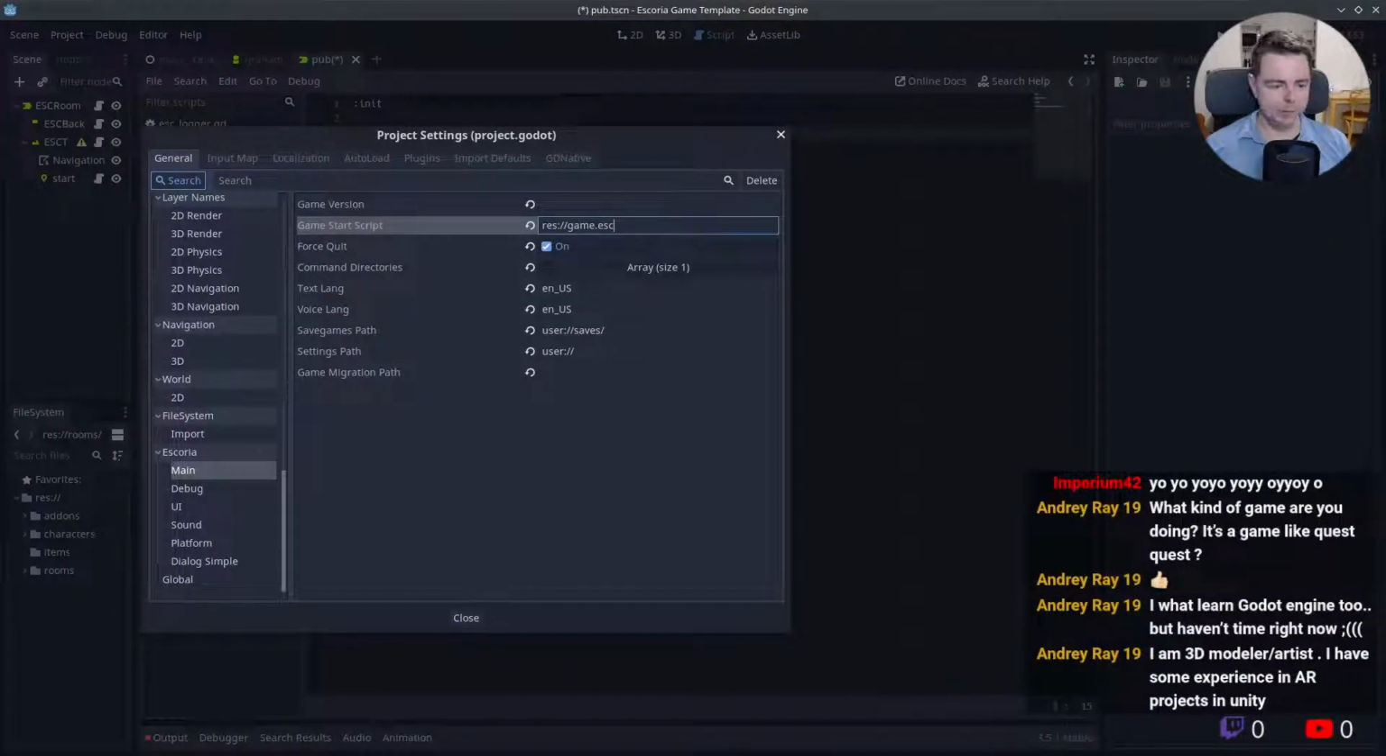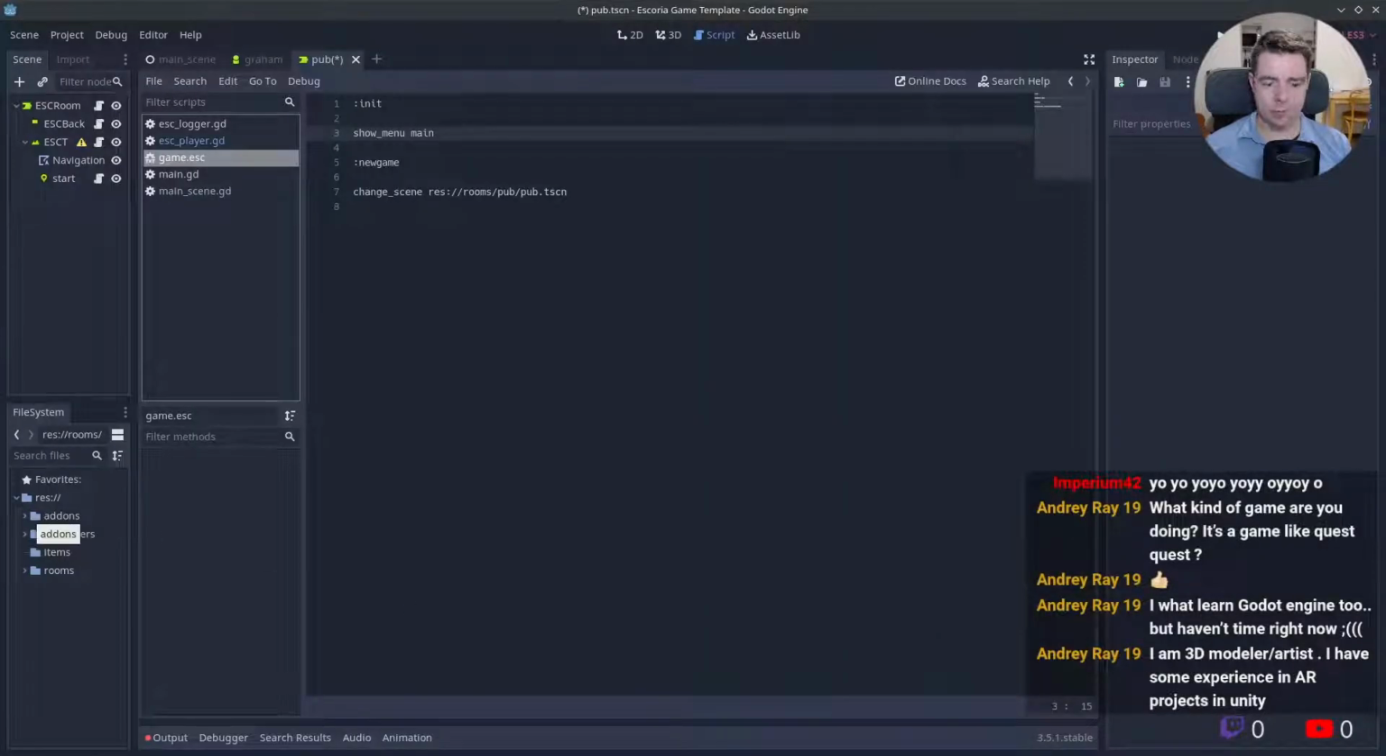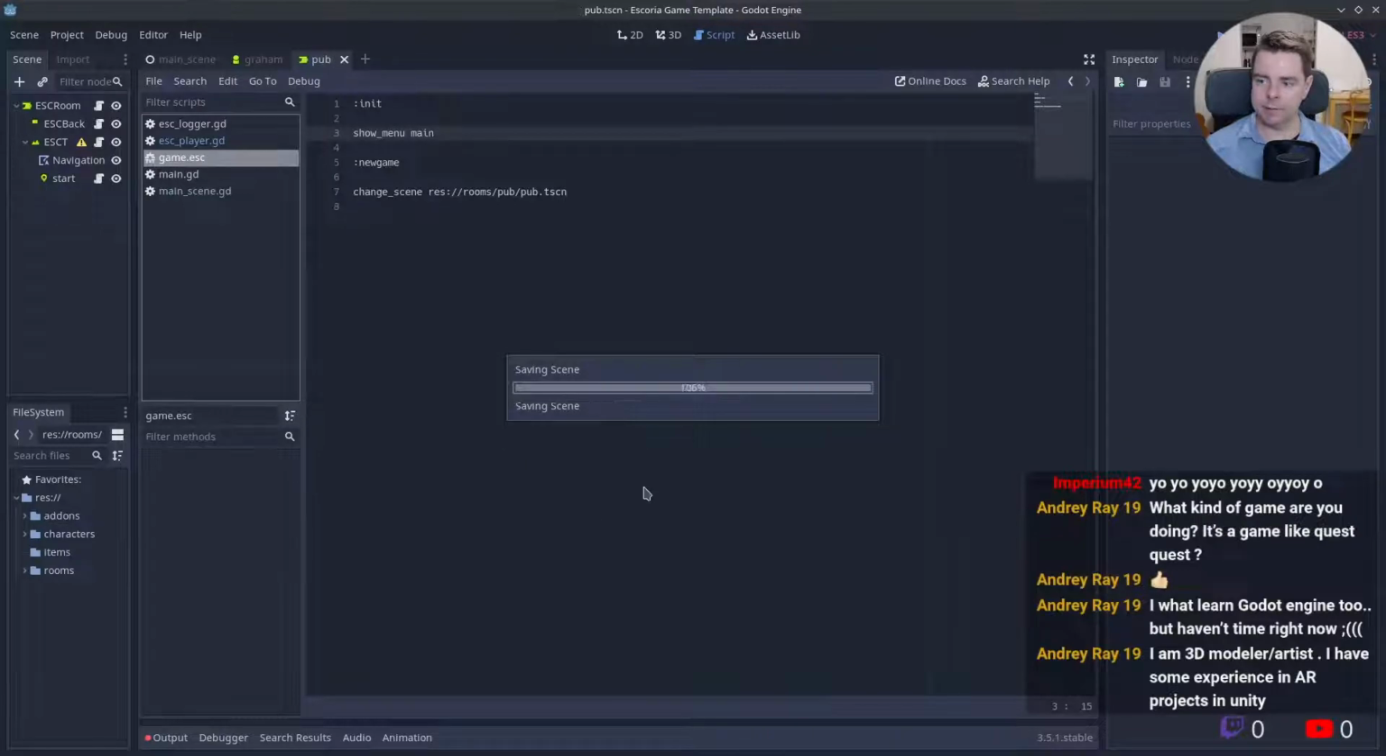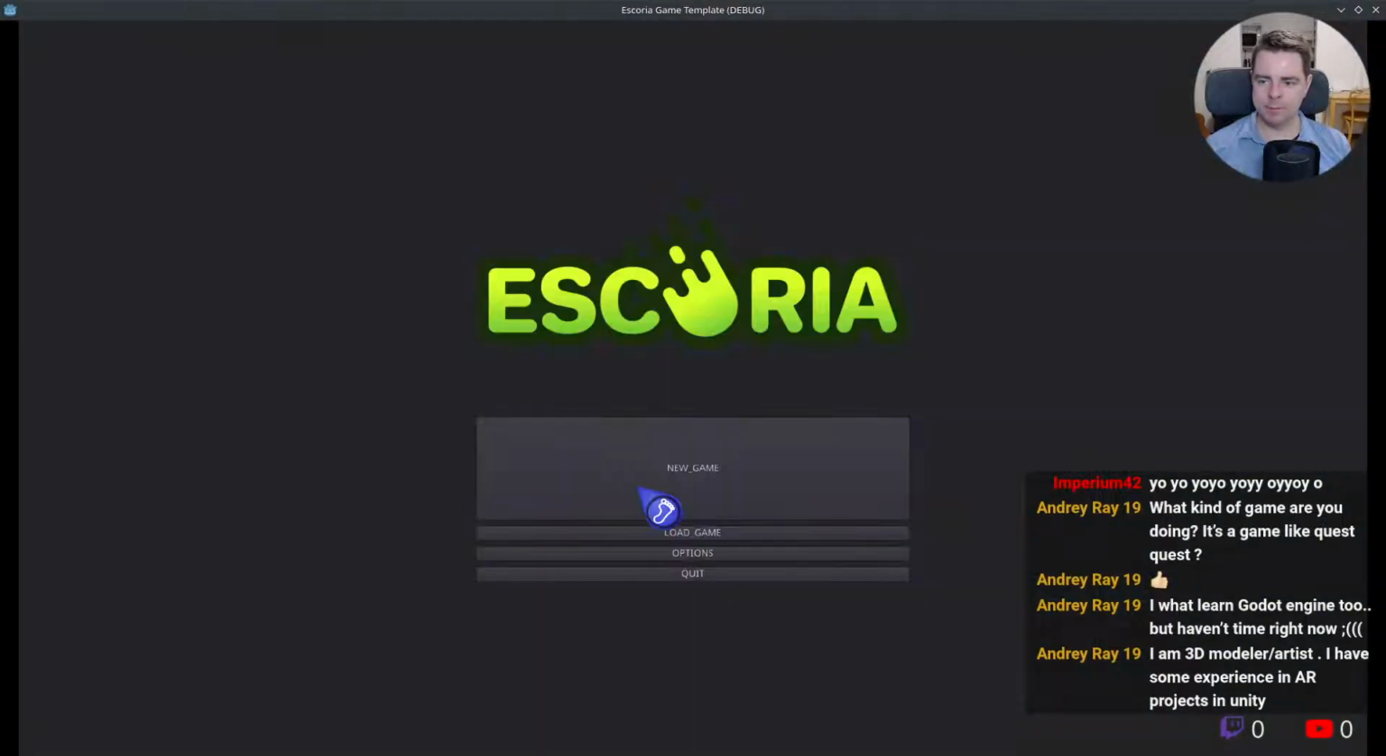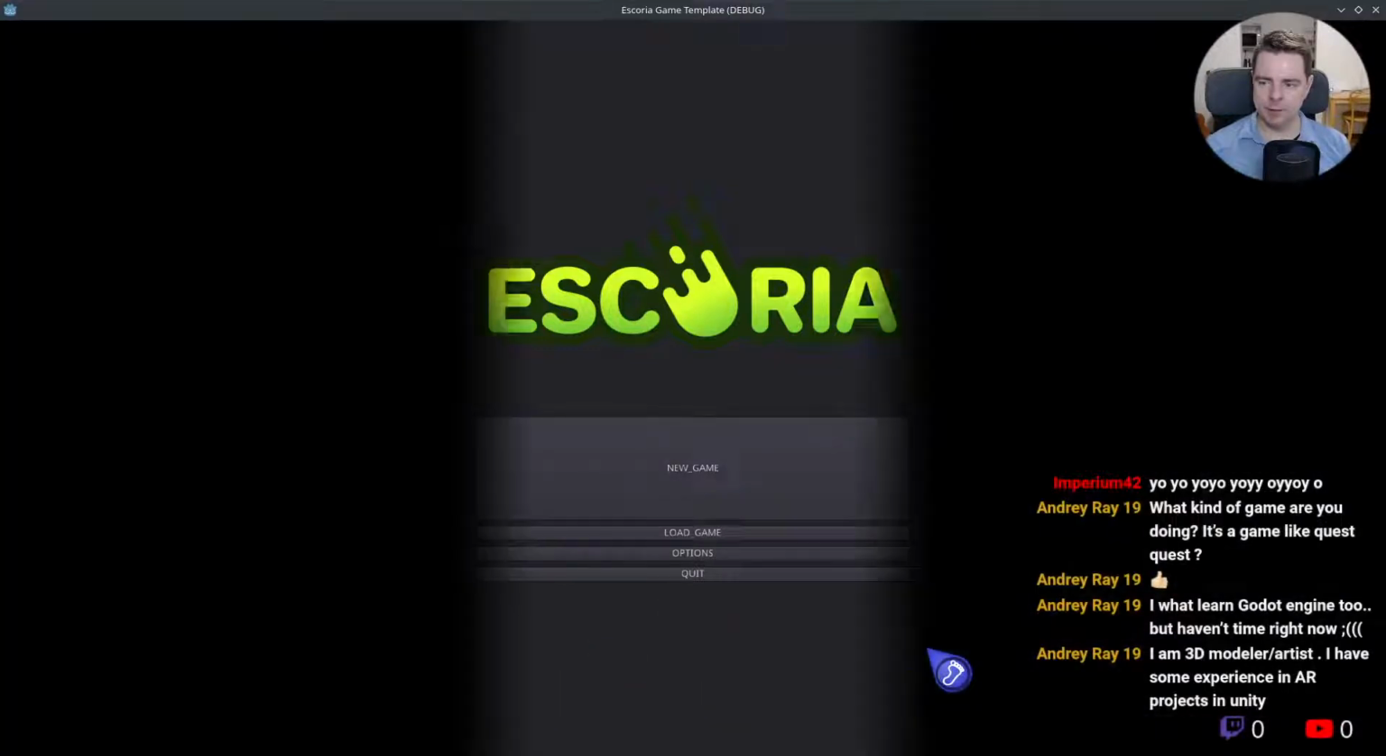All right, starting the game now. You're ready to start it up. Click Godot's run icon to do so. All right, let's see if I did things right. Escoria. This is all right. New game. Do we start with the player? And it is very point and clicky. We're going to be targeting touch screen.